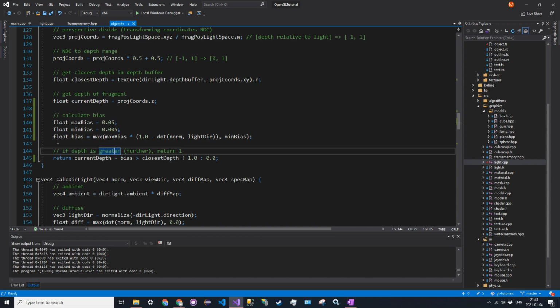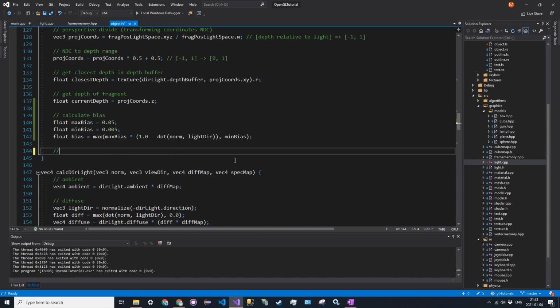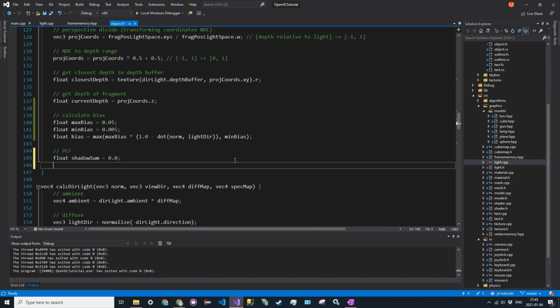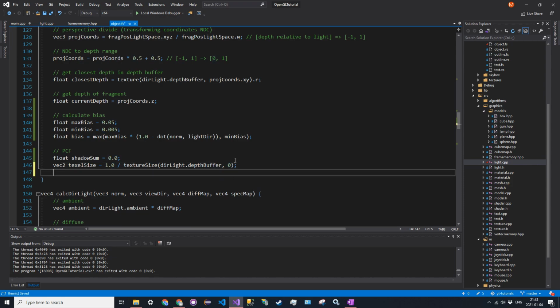The bias calculation remains the same. Then we're going to do PCF. So we'll have a float shadowSum equal to 0.0. Then we're going to calculate a 2D vector, vec2 texelSize, which is just the texture pixel size, equal to 1.0 divided by the textureSize of dirLight.depthBuffer, and 0 is the second parameter there. And then we're going to essentially just iterate from -1 to 1 in both directions and calculate the average.